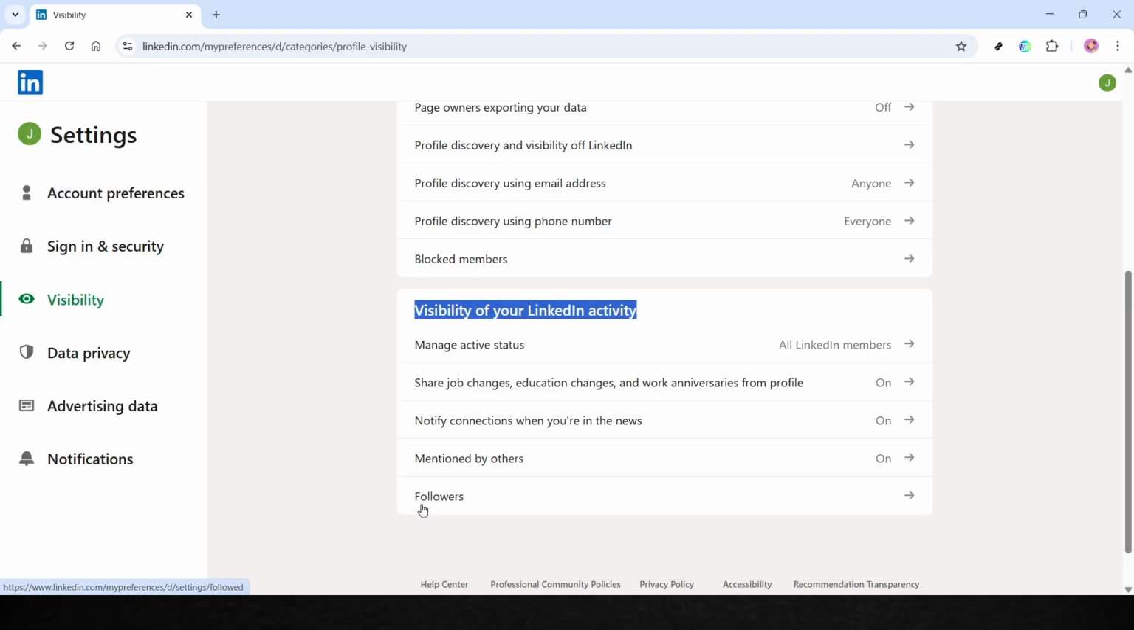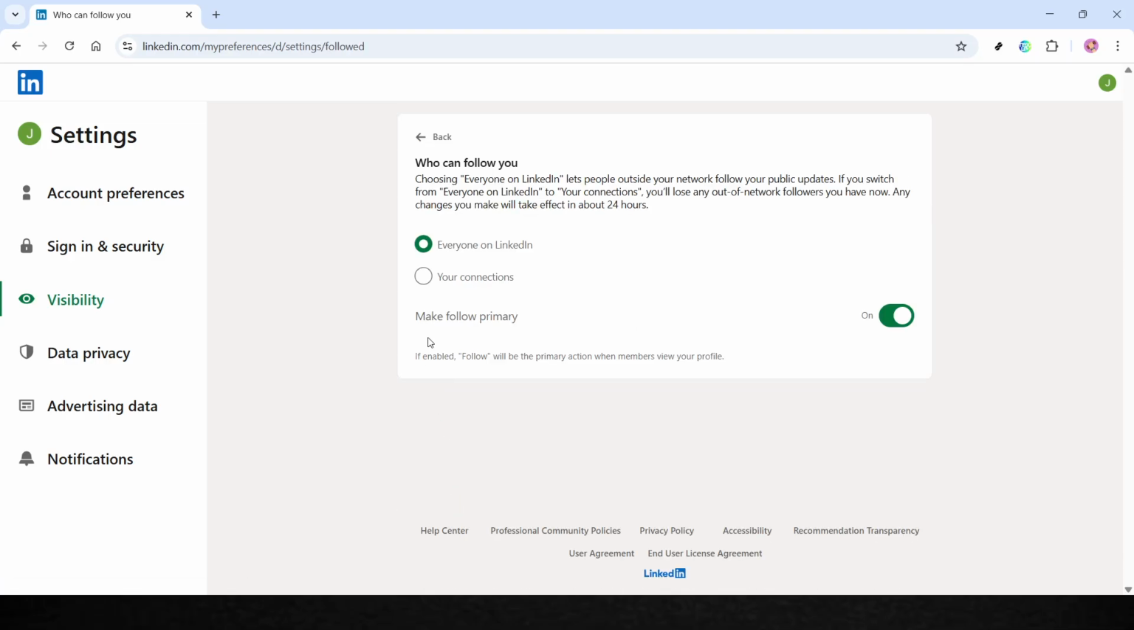Scroll all the way to the bottom of the page and you will find an option labeled Followers. This section is crucial as it dictates who can follow you and see your posts. Look for the section titled Make Follow Primary and toggle the setting to Yes. By doing this, you are making the follow option the primary action for those who visit your profile.